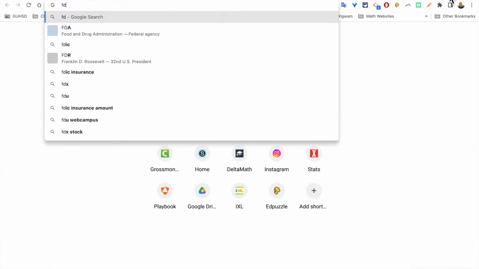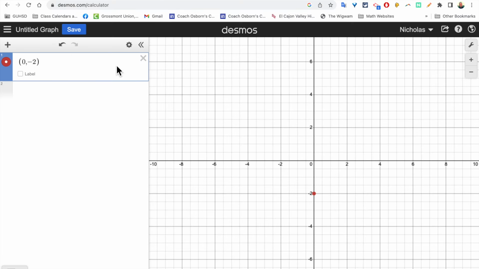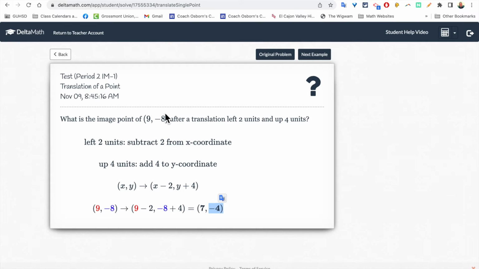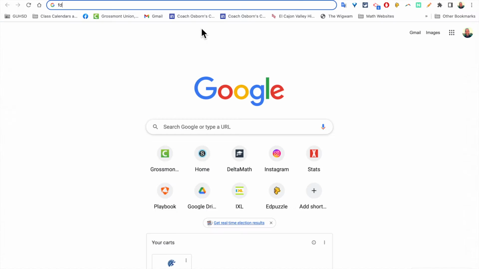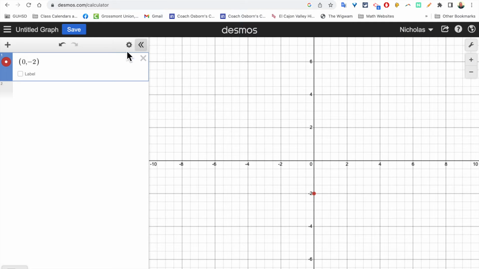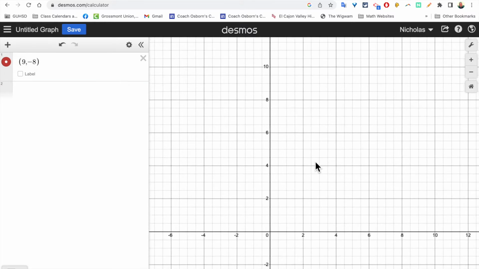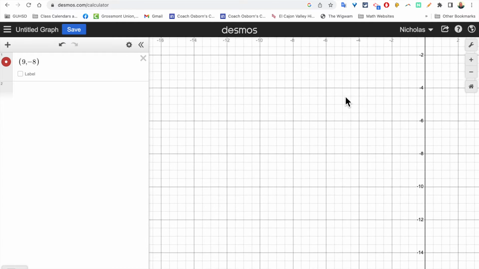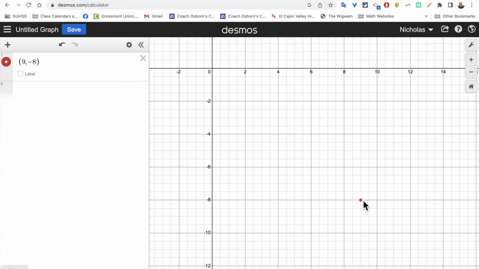So if I go to Desmos and demonstrate this, let's say I put a point on the graph. Let's see, where's that point? (9, -8). So 9, comma, -8. Okay, so if I find that, that's going to be right over here. You guys see it?